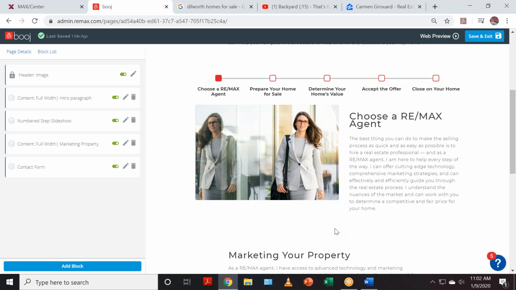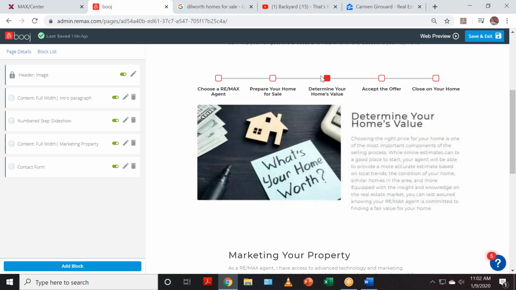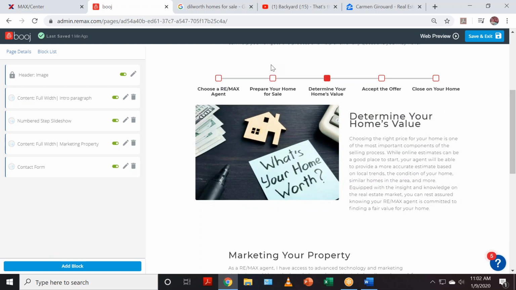Does yours look something similar to this? Okay. So maybe instead of why they should choose a RE/MAX agent, you could put something about yourself. It doesn't have to be your full bio, but maybe just a quick rundown of how long you've been in the business, how many homes you've sold, areas that you work in, stuff like that. And then maybe put a picture of yourself here. And again, preparing your home for sale. I think this is pretty much all in here. Yep.